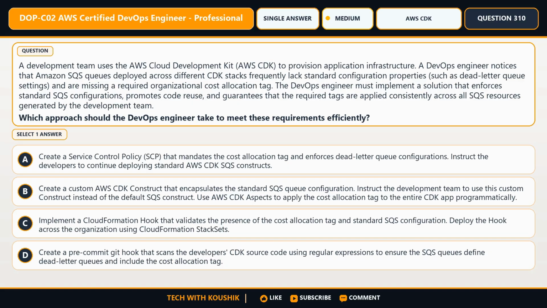Which approach should the DevOps engineer take to meet these requirements efficiently? Options. Option A. Create a service control policy, SCP, that mandates the cost allocation tag and enforces dead letter queue configurations. Instruct the developers to continue deploying standard AWS CDK SQS constructs. Option B. Create a custom AWS CDK construct that encapsulates the standard SQS queue configuration.